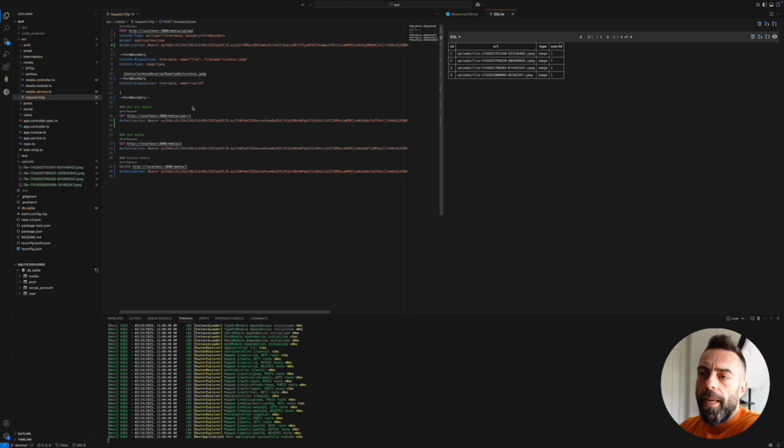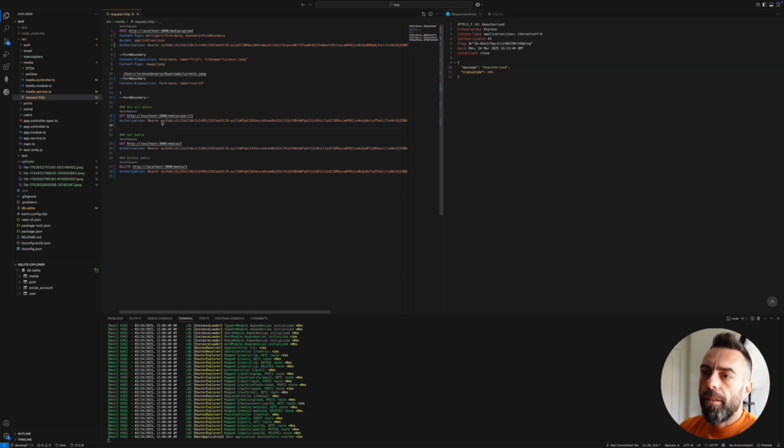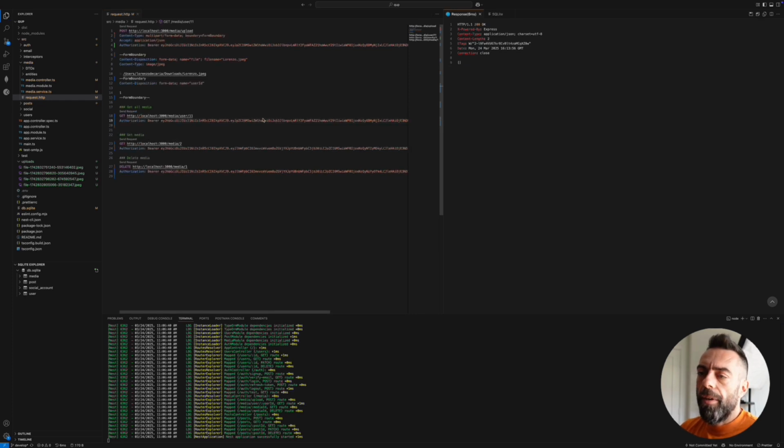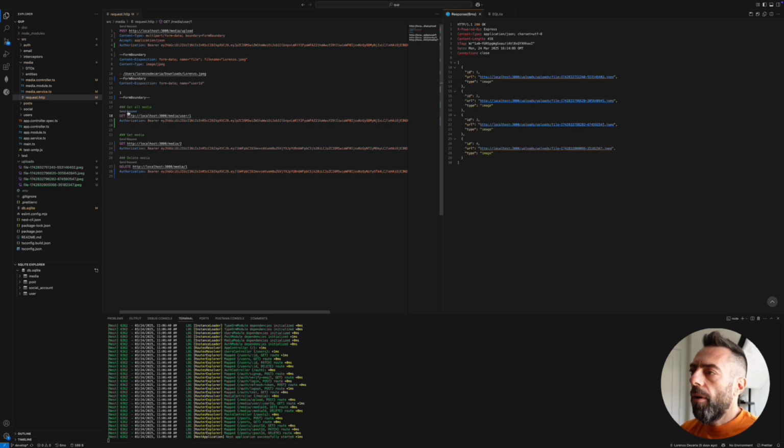So now we can test, for example, get all media for a specific user. So in my case, my ID is 1. So if I specify a different ID, it should return an empty array. Unauthorized? Yeah, because I didn't paste the token. Let me do it now. Okay, empty array. And if I specify 1, which is my ID, I should get an array of 4. And here we are. These are all the 4 images that I uploaded before.